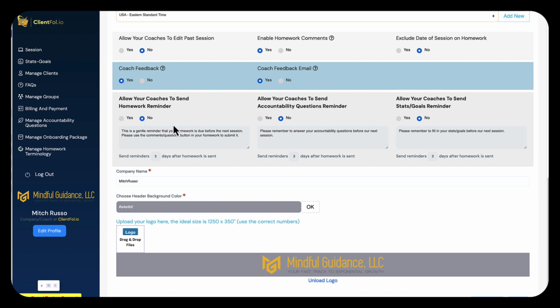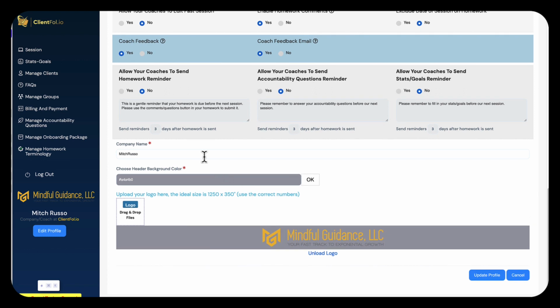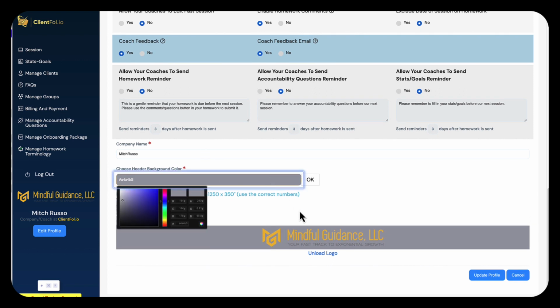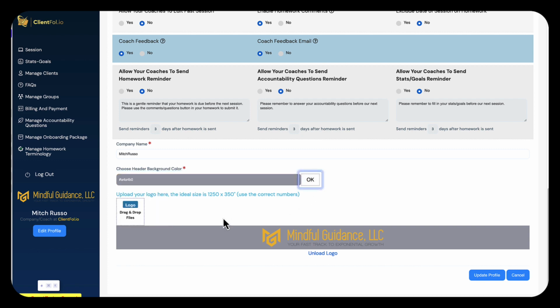So if you enable the reminder system, your clients are going to get a reminder email 3 days after the homework is sent. And you can have separate reminders for stats and goals and for accountability as well. Finally, we're getting to the bottom now, where you simply name your company, choose your company colors here, and then from there, we just upload our logo and we are all set.